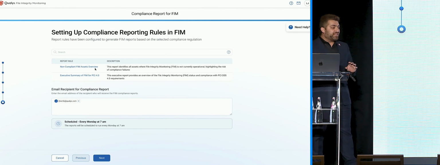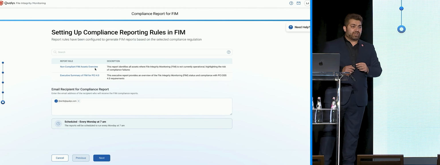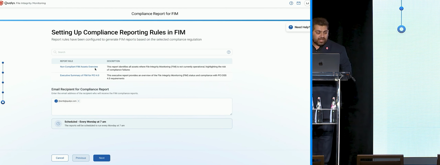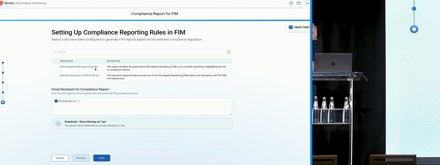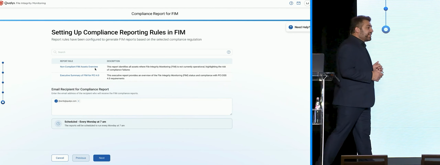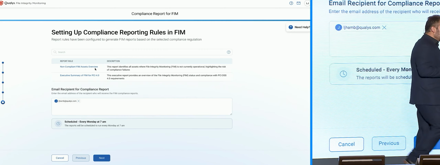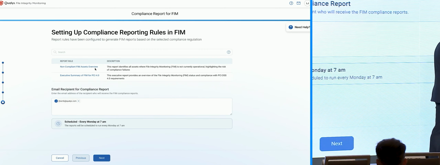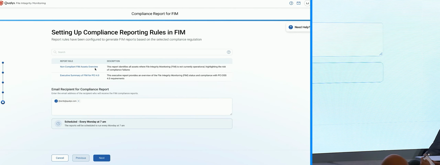Similarly, for compliance, your auditors need a report. So, setting up the reports, for example, the executive summary report and the non-compliant asset report. The non-compliant asset report is a new addition to the PCI 4.0 scope, wherein they say that if there are assets where you have activated FIM and FIM is still not working or non-operational on those assets, I need to know about those assets. That is really important. And we'll automatically create that report for you.